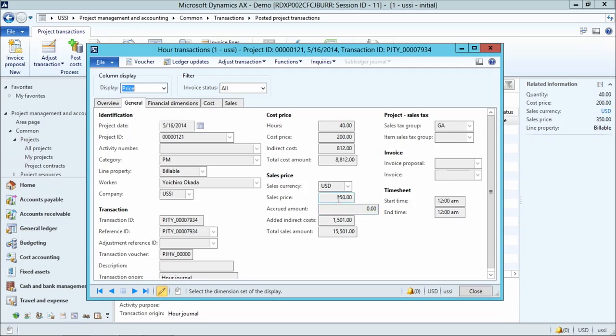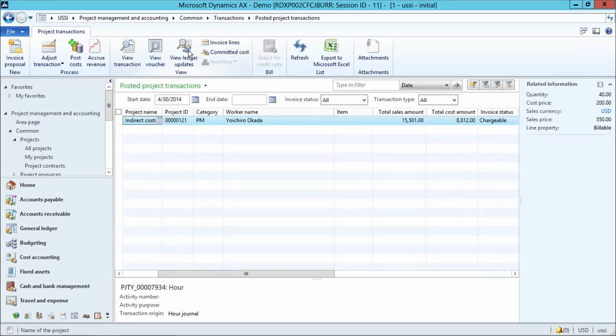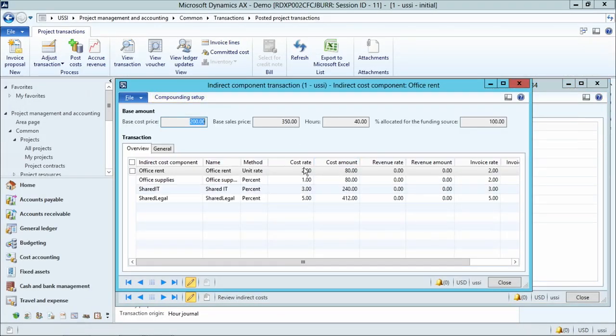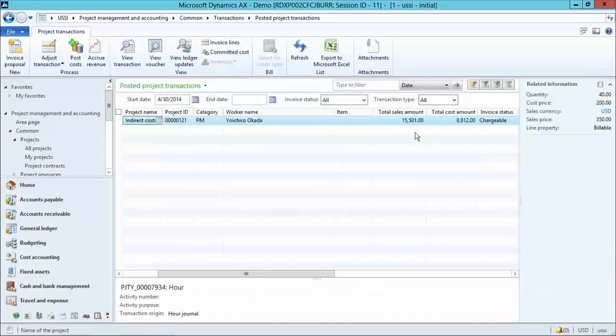You can also see on the sales side that it's calculated an indirect cost amount of this, and the total sales amount would be that. I can also look at the ledger updates, which also shows me where my indirect costs went. There's also a button here that shows me here's my rates and here's the amounts, and here's how I added up what my base amount was, what my sales price was, and then what the individual rates and amounts that were added to the figures are. So we've looked at the cost side.